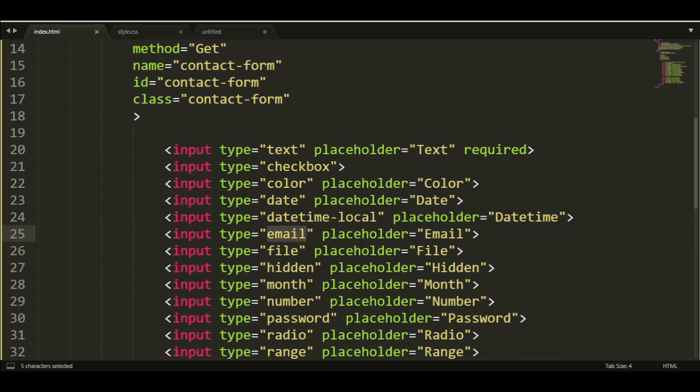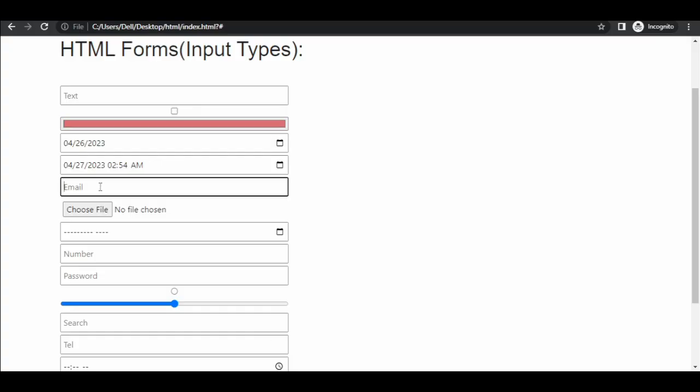Next one is email. Email is also a very useful input type. It is used more frequently on forms. So you cannot enter this. Okay, you need to enter a valid email format, like this. Okay, so this is email.